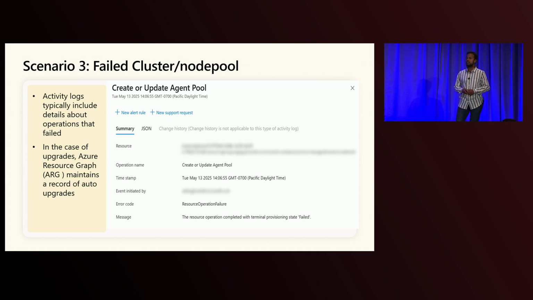In the case of upgrades, we now have all of the auto upgrades logged in Azure Resource Graph. There's no opt-in. You have a record of all the upgrades here without having to enroll in another feature. You can also set up upgrade alerts on these, which I'll talk about again later. The last thing I want to point out is you can do this for both node image upgrades and Kubernetes version upgrades. So it's helpful for all different kinds of upgrades.